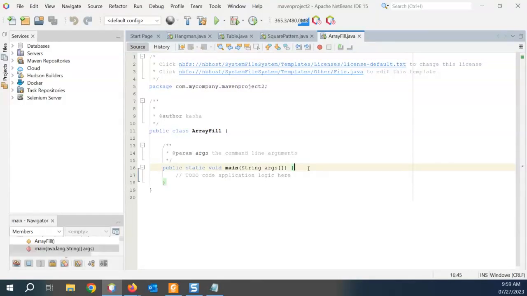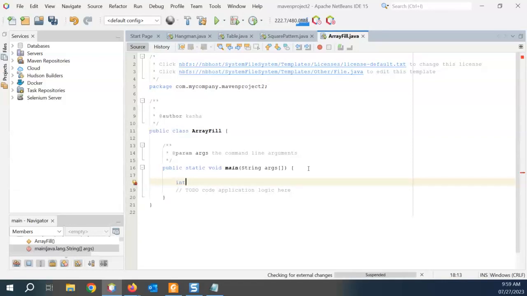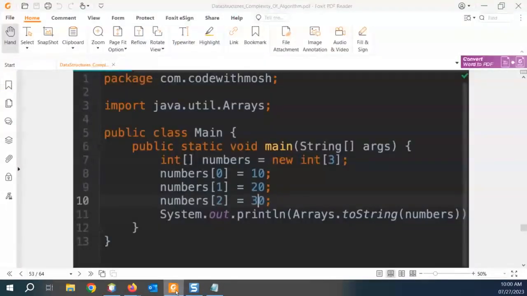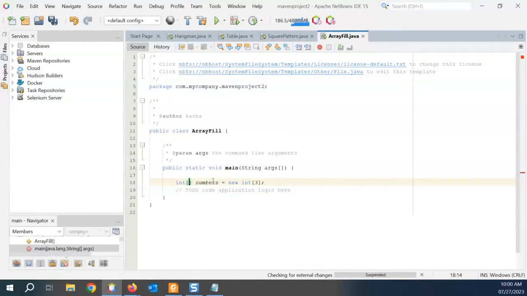Then I'm in the main method. I'm going to declare int, and I want an array of 3 numbers that will be named numbers, equals new int, 3 items in this array. So now I created an array of 3 numbers. Pretty easy and straightforward.